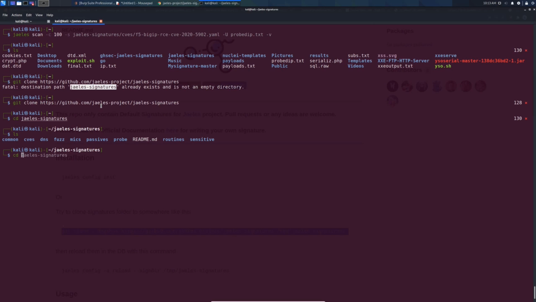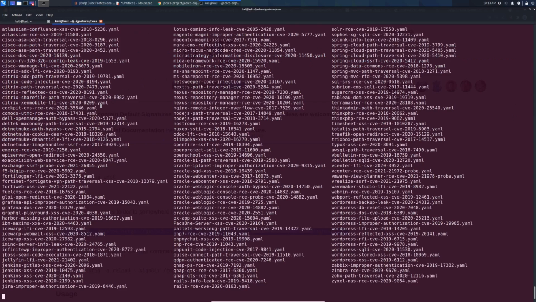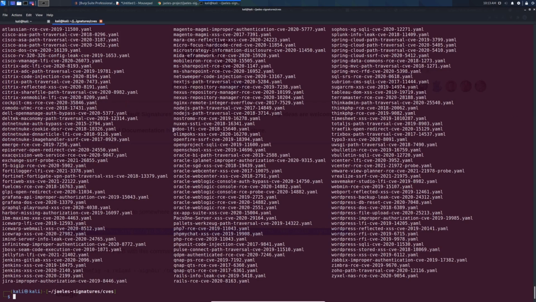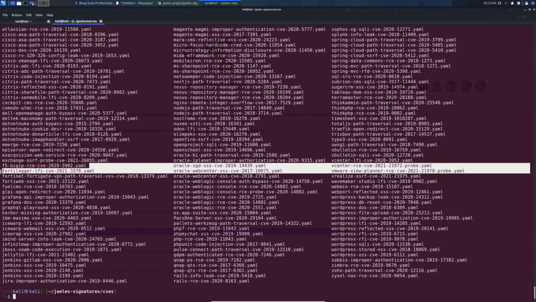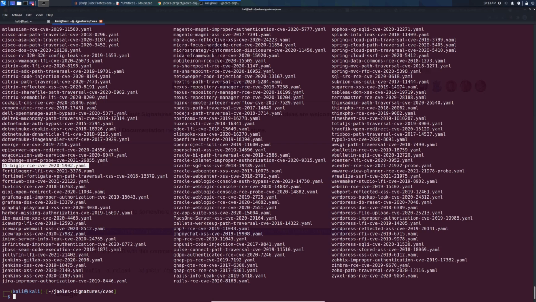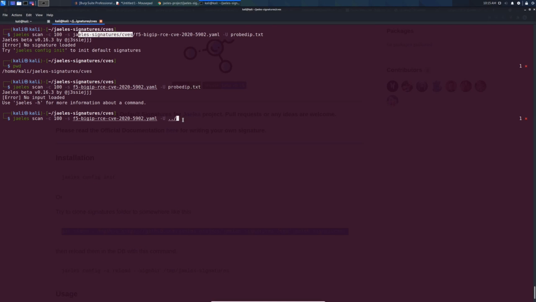Let's suppose if you want to go to CVEs, then if we do ls, we will see different signatures for different CVE IDs. So I'll show you the signatures. For our example, let's suppose we want to scan all those IP addresses for this particular vulnerability, that is CVE-2020-5902. The probe IP.txt file is not in the current directory, that's why it gives an error. So I'll move back to the home directory by ../, and then I'll hit enter.